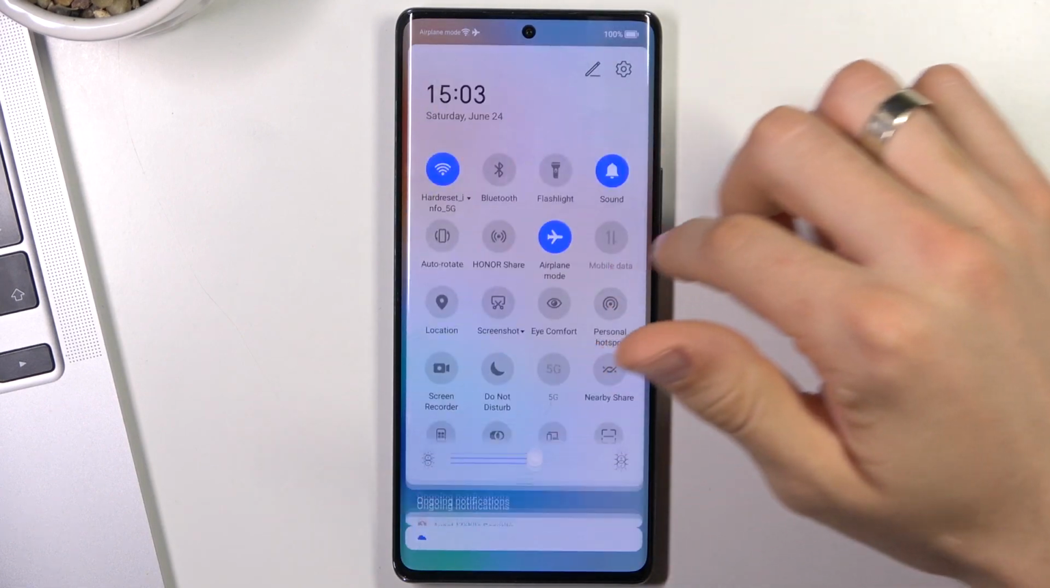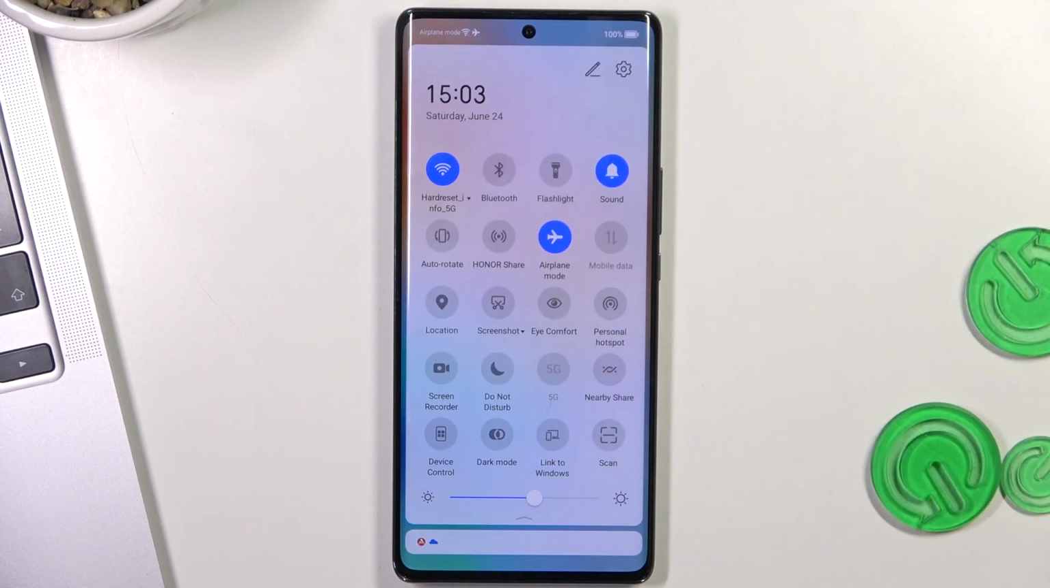First, you need to open the control panel, then disable all unnecessary features. For example, if you don't need Bluetooth right now, disable it. Disable mobile data if you don't need mobile data right now and you are connected to the Wi-Fi network. So if you have enabled both types of networks, they are both consuming your battery power, so keep it in mind.